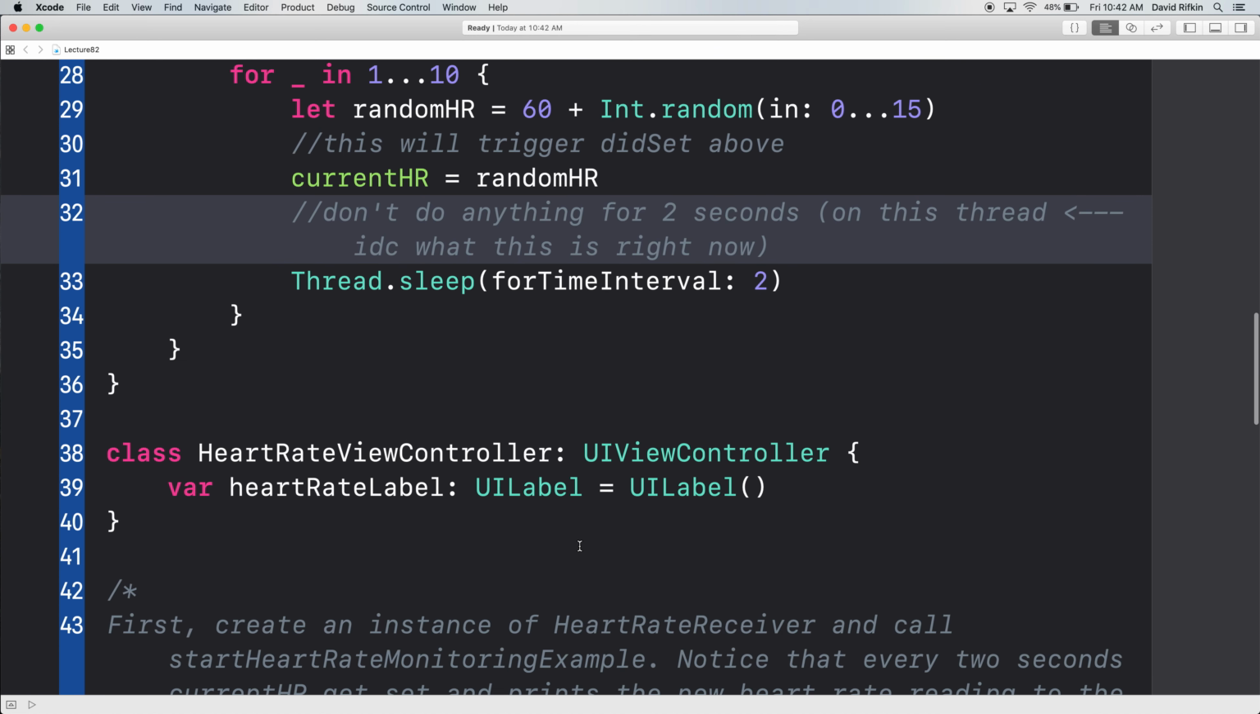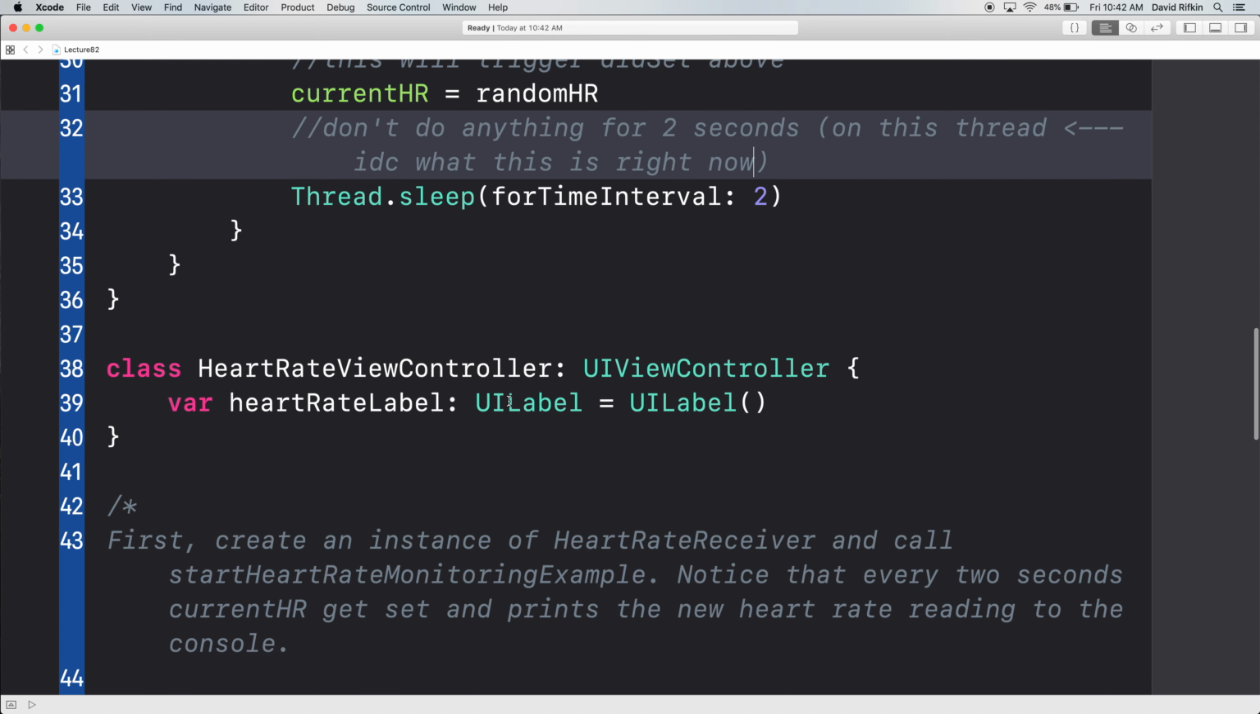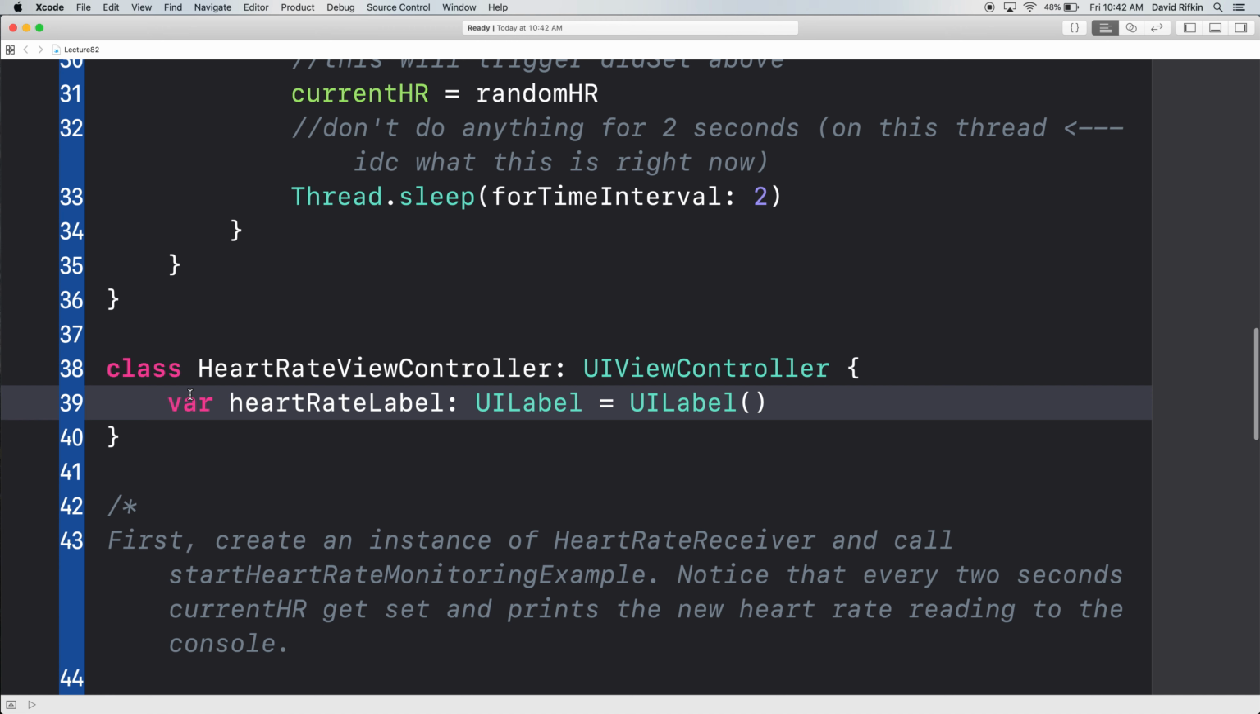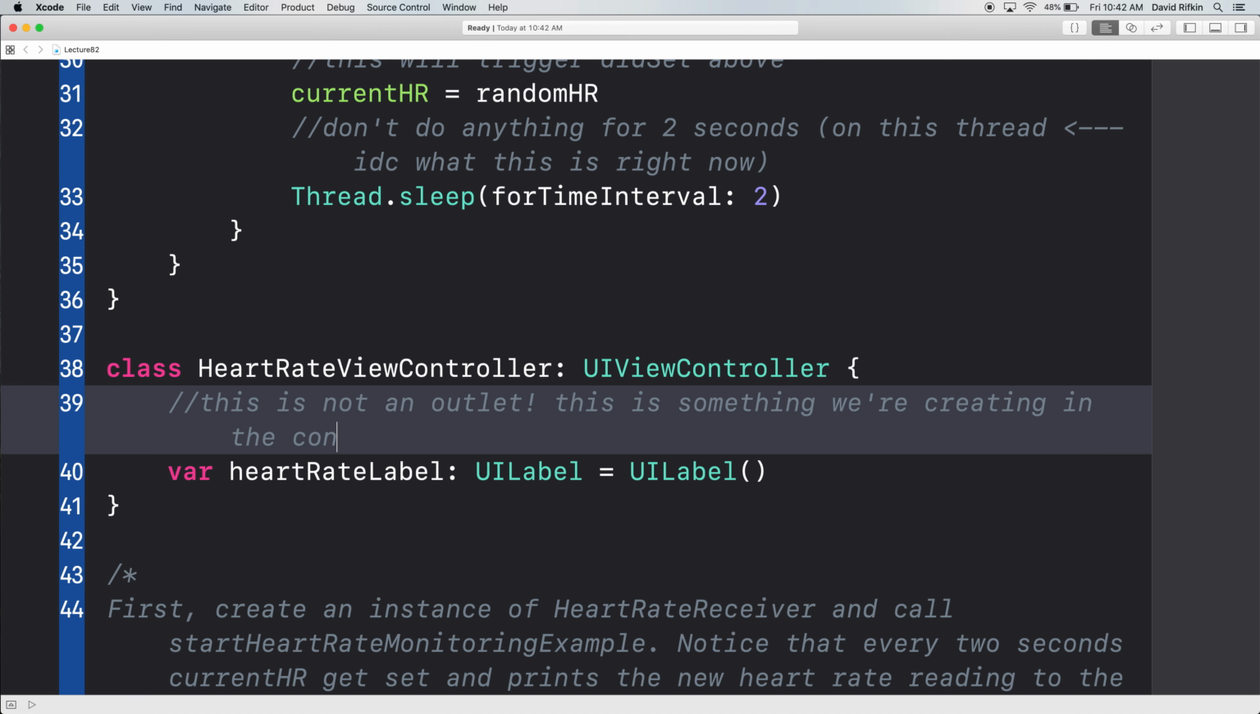Cool. Let's go to our heart rate view controller. It's a UI view controller that's got a label type. But this is not an outlet. This is something we're creating in the controller to eventually use in the UI.